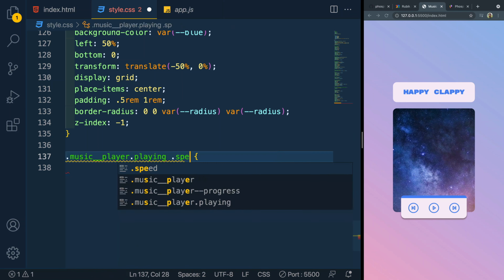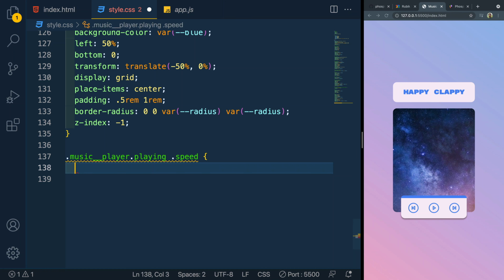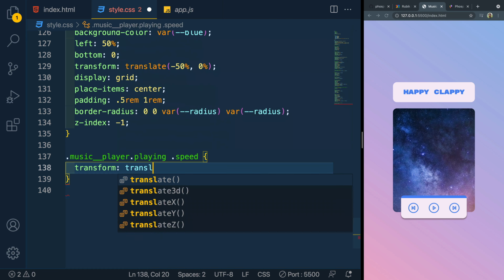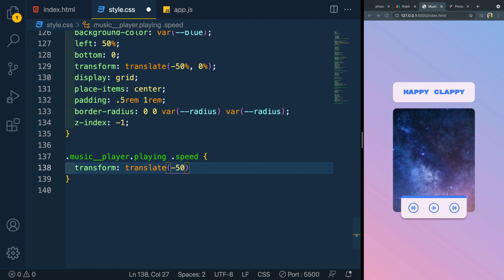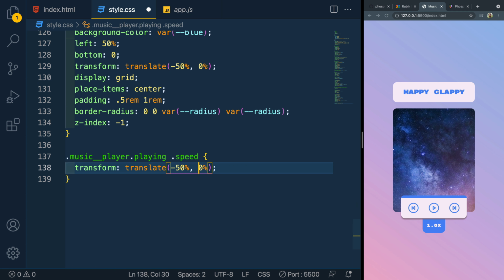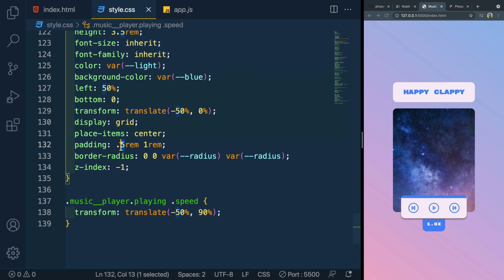So whenever there's an active or the class of playing on its parent, then we will come in here and we'll say transform, translate, and here we'll still do -50%, but here we'll do 100%, and that should pull it down so that we can actually see it. Maybe let's do more like 90, so it's not too visible there. And then let's add a little extra padding up top here. So let's change this to like 6, 7, something like that. And then let's change the bottom one to 0.5 rem, and that way it should look just about even. Okay, cool, that will work.